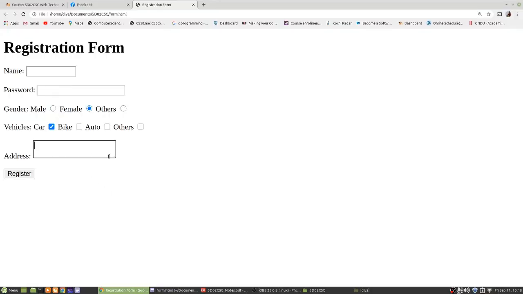So this is the textarea. This is multi-line. A text box is a single line. You cannot press enter and go to the next line. But in textarea, you can give address, press enter and then keep on typing. So this is a multi-line text input field. A scroll bar will come automatically if your text goes beyond the visible area. So we can scroll this up and down to see the content. Also you can drag it to see the content. So this is textarea.